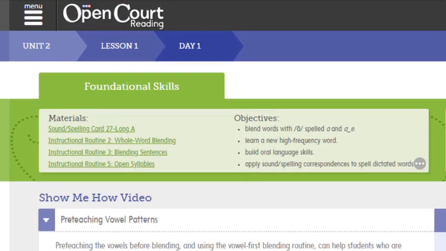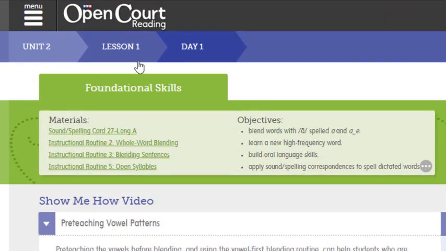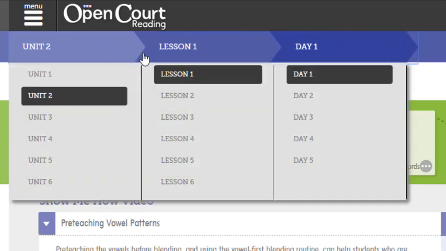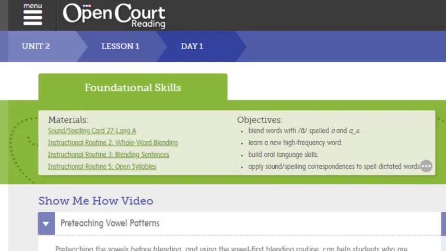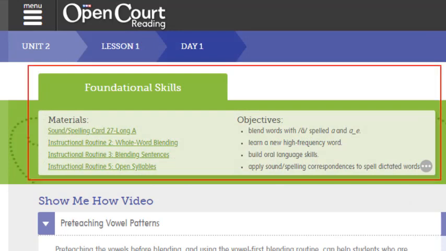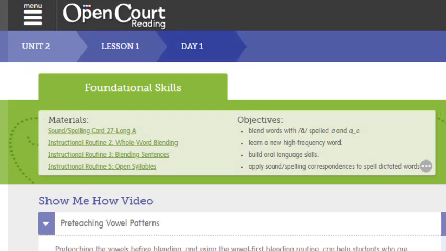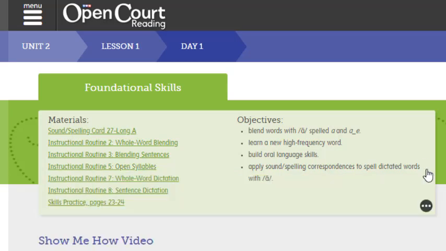This is the current lesson based on your planner. To view a different lesson, select the navigation banner and select a unit, lesson, and day from the drop-down lists. Below the navigation banner is the outline for the lesson. The top of the tab lists the materials needed for this lesson and the lesson objectives. Use the link to access that resource. Select the ellipsis to expand the list of materials or objectives.